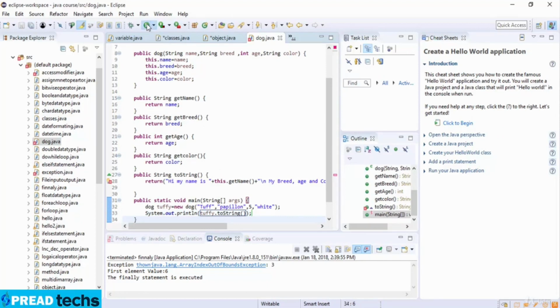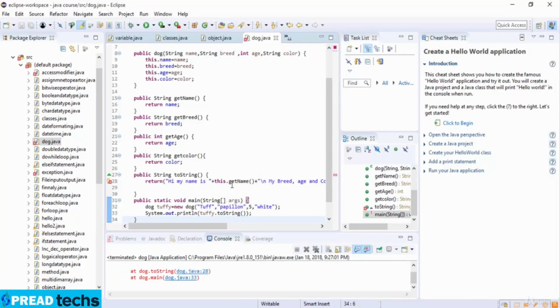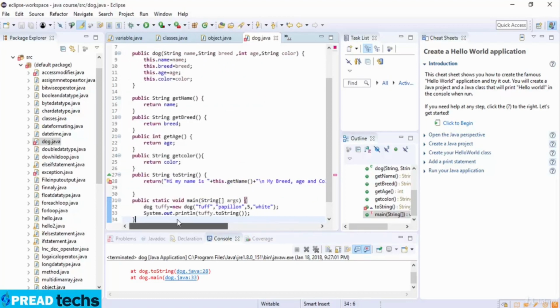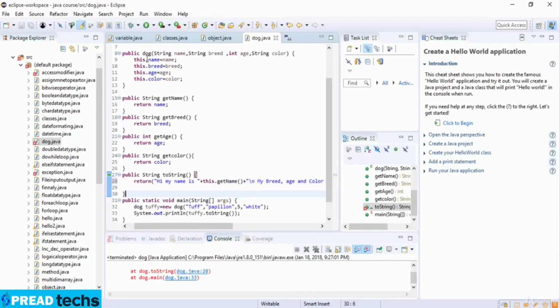Now I execute this code. We have an error here on line number 28, which is getBreed. The B should be a capital here. Now I check again. You can see: Hi, my name is Tuffy, my breed, age and color are Papillon, 5 and white.